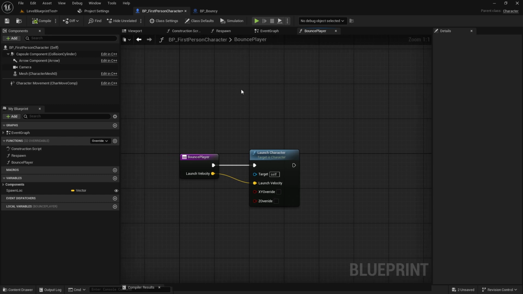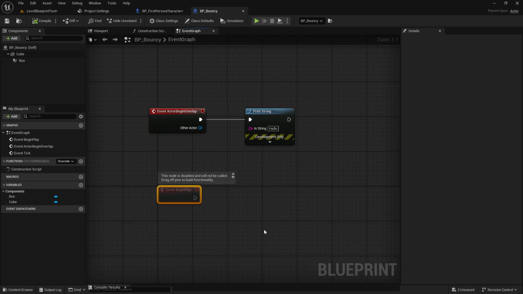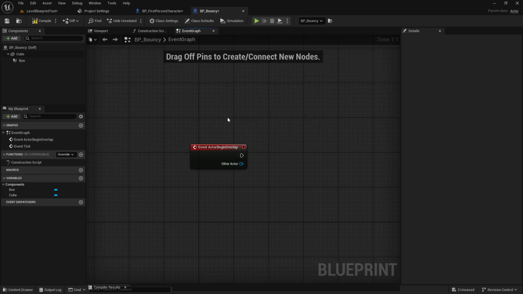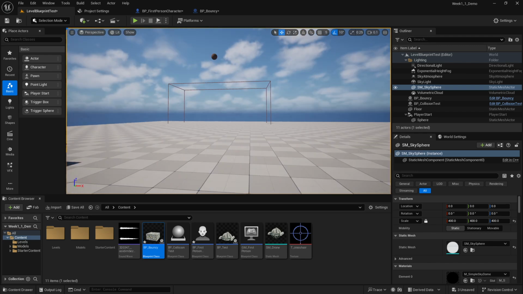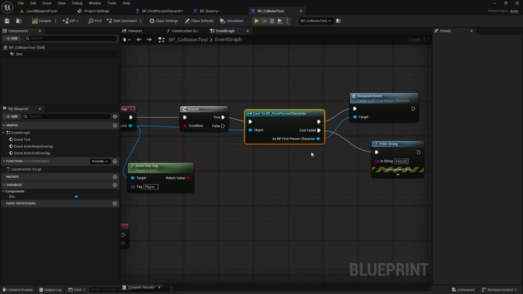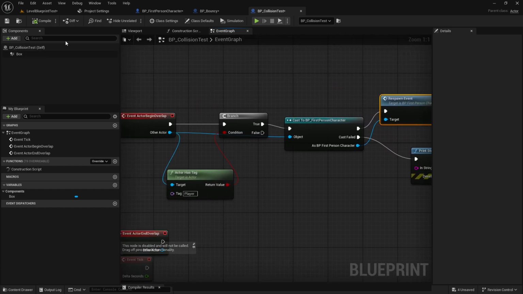Just as we did with the kill box, what we want to do, again, is in our actor begin overlap, first check if we're colliding with the player. Then we want to cast to the player if we are colliding with the player. And then we want to run the function that we have on the player, which in this case is called bounce player. If we look at our kill box, the way we did that was first we checked if it was the player using this actor has tag. Then we cast it to the player using cast to BP first person character, and then we ran whatever function we wanted. Let's just do the exact same thing.